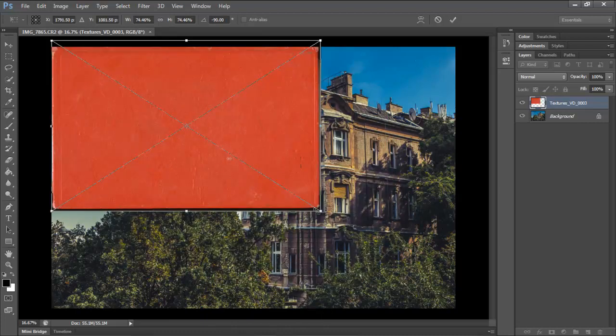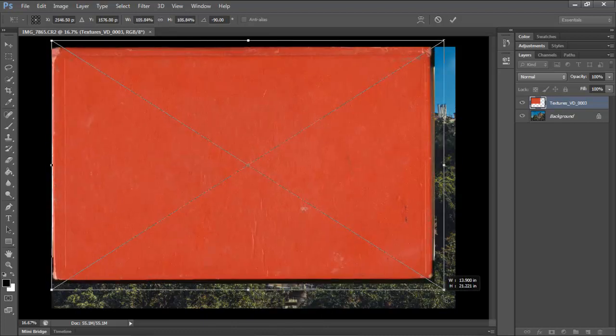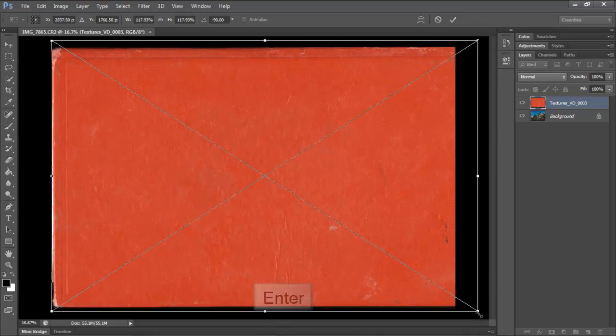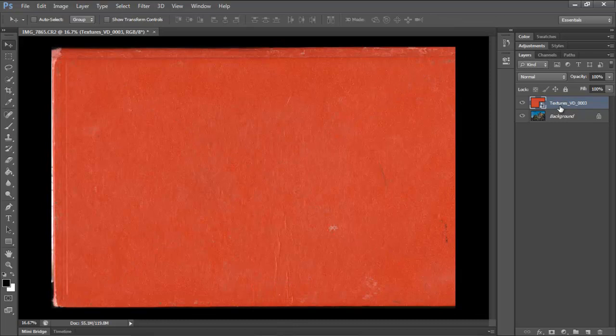Place it right here, and while holding the Shift key, I'll move the book. Now I'll click Enter to place this picture right here. And notice it's a smart object, so I can move it around if I wish. I can upsize it, I can downsize it. It doesn't really matter.